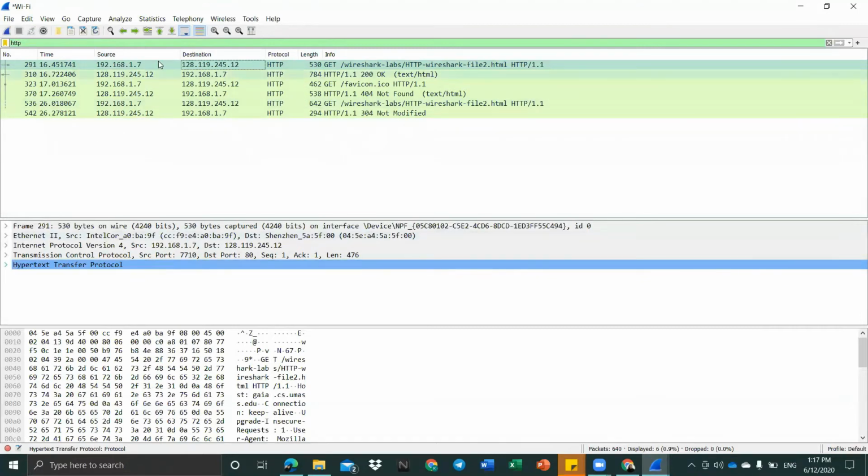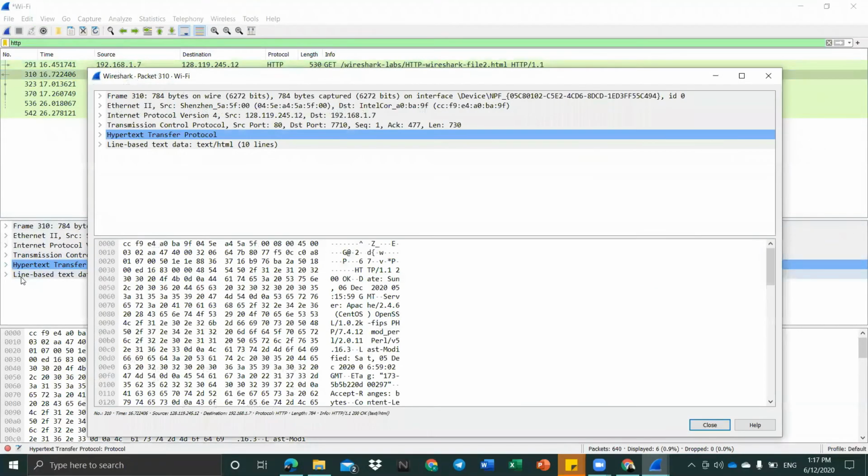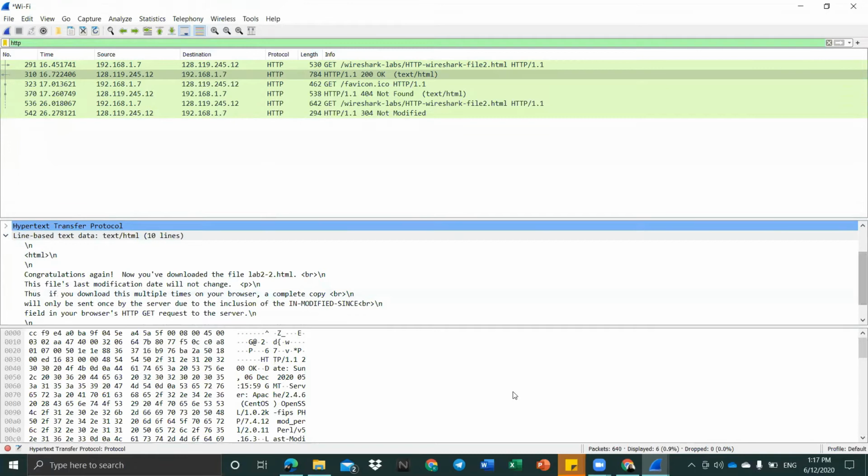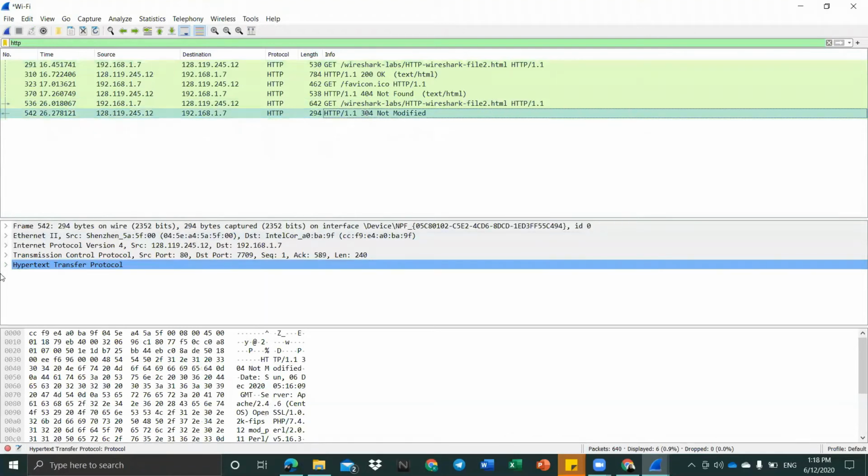Yes, the server did explicitly return the contents of the file. Wireshark includes a section titled line-based text data, which you can see here, it shows what the server sent back to my browser, which is specifically what the website shows when I browse it on my browser.